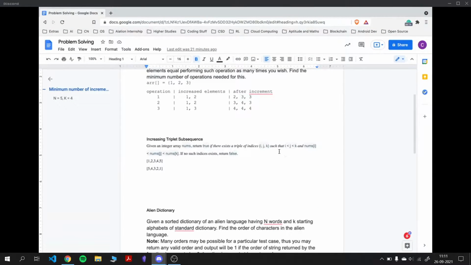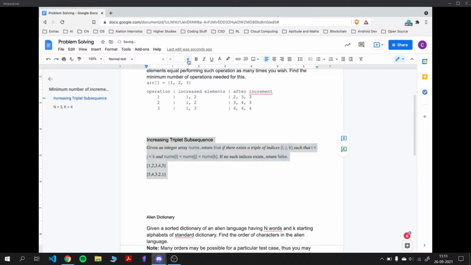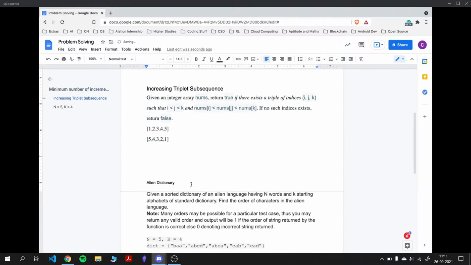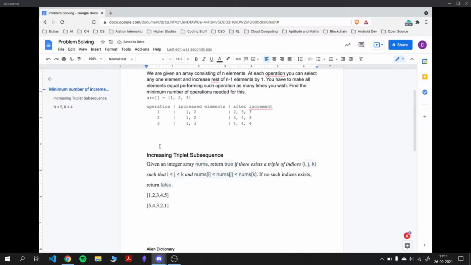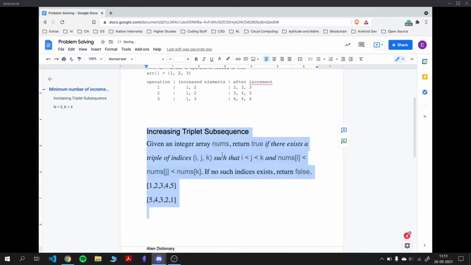Now here, let's come to this very interesting problem. So you can easily see by looking at the problem itself. I'll increase the font more. Now it's visible, I guess. Is it?